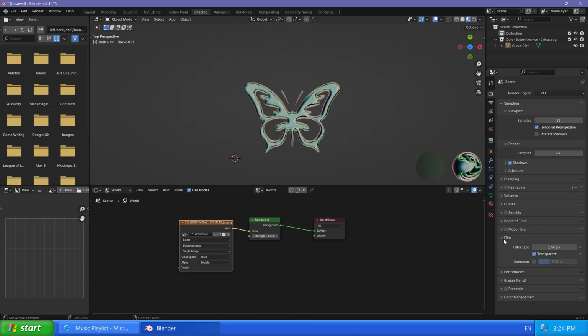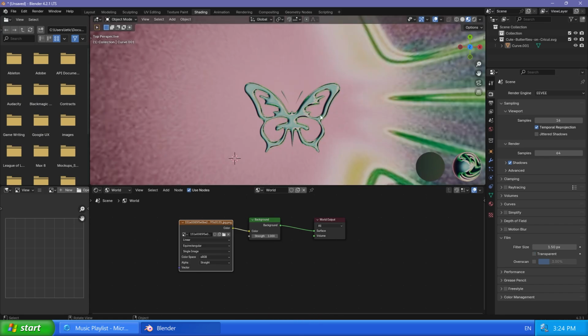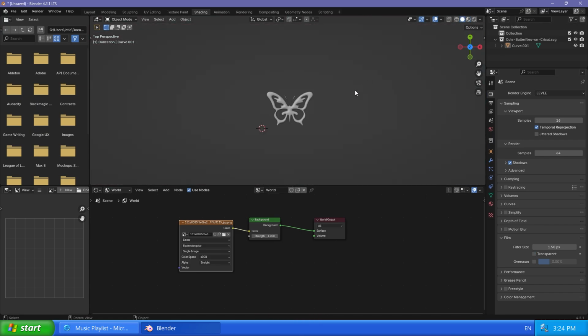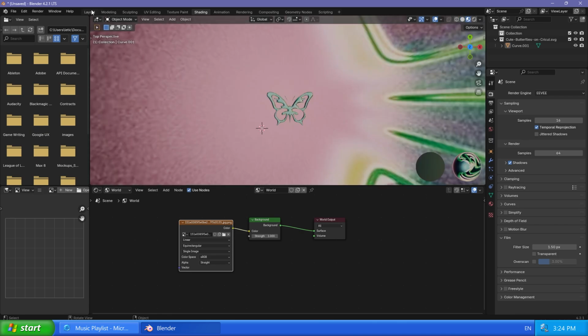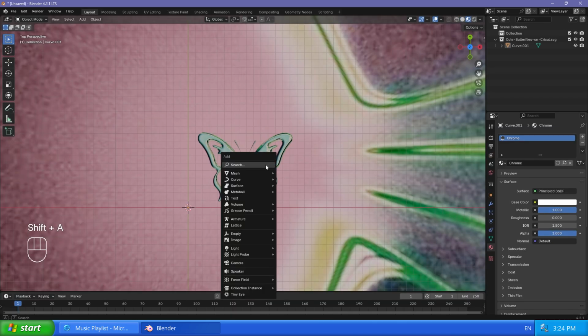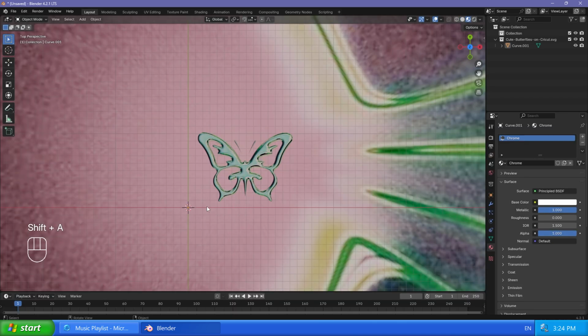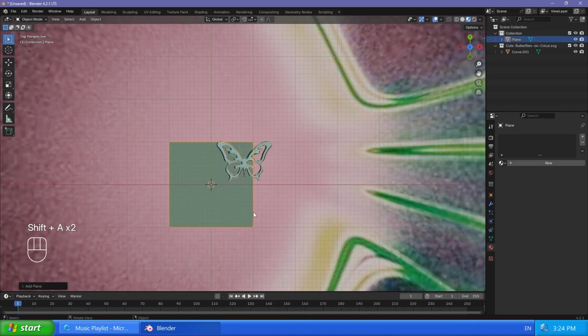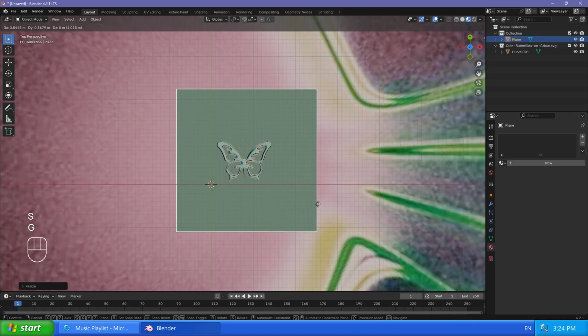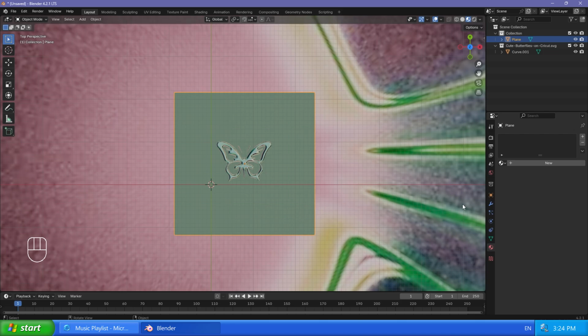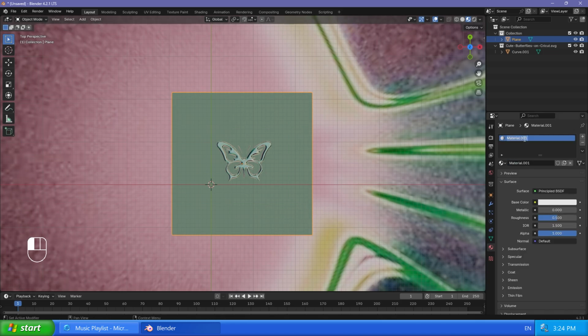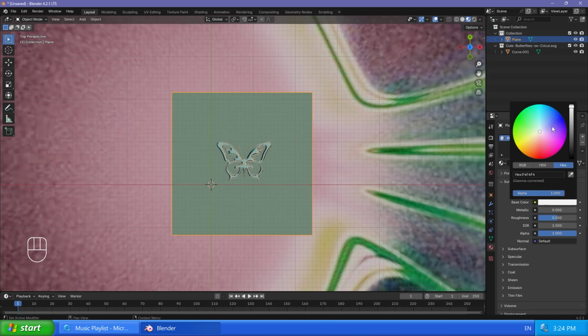But if you want to actually have a background here that's not this image stretched out, you can of course just go into layout again and add a plane. And you can make this plane whatever color you want. I'm just going to make it pitch black.